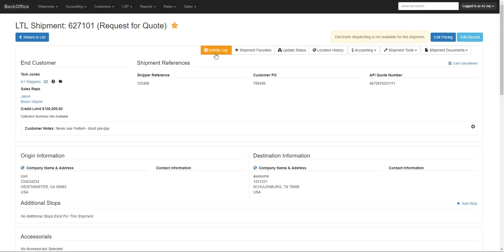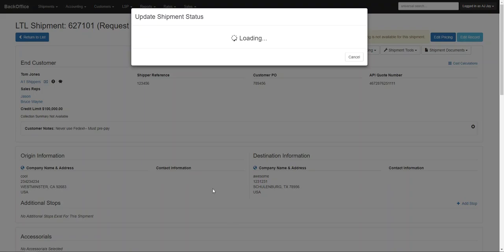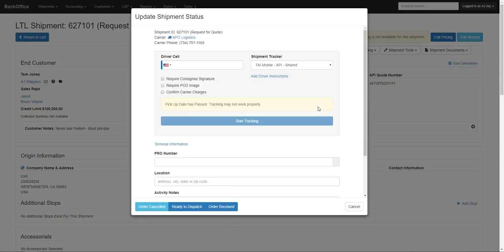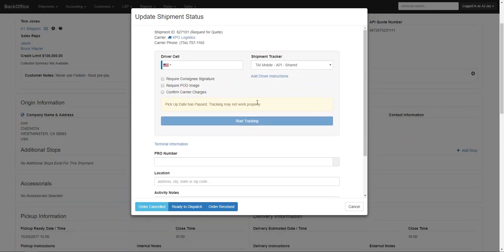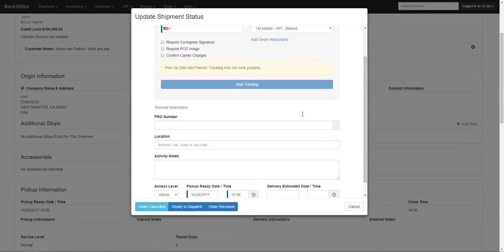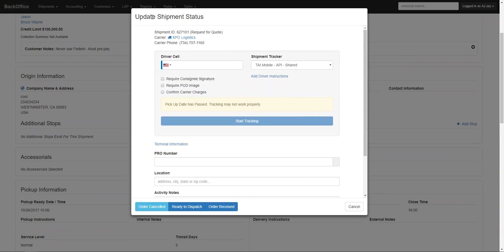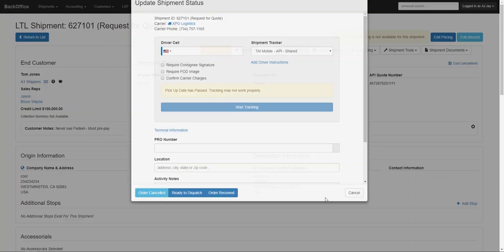Okay. Next to activity log, we have the Shipment Favorites button. There's a separate training video on shipment favorites. Please view that video to learn all about shipment favorites. Next, we have the Update Status button. I'm going to go ahead and click on this. Update Status is where you're going to come to update the shipment status of the order, as well as add pro numbers, activity log notes, and use other functions. This will also be where you utilize any mobile tracking integrations that you have in the system, such as Time Mobile or MacroPoint. And again, there's a separate video going over update shipment status in more detail.